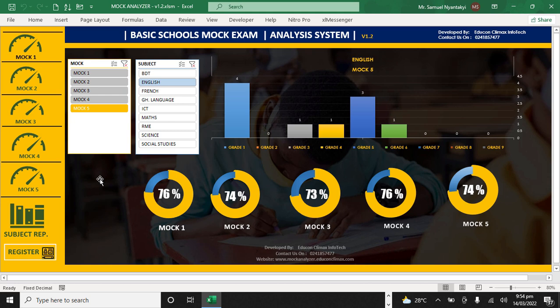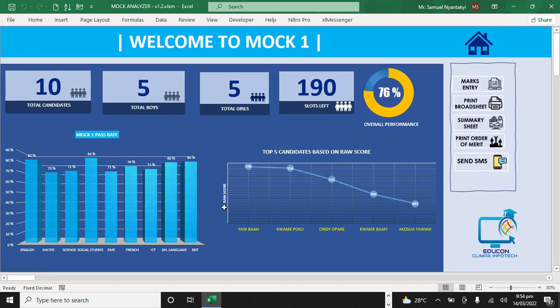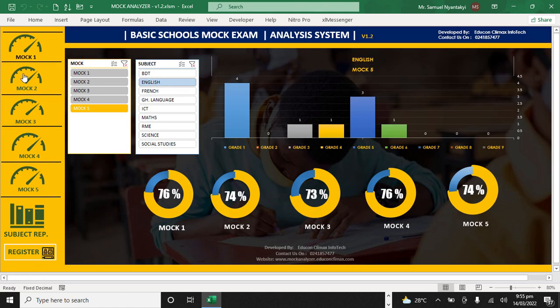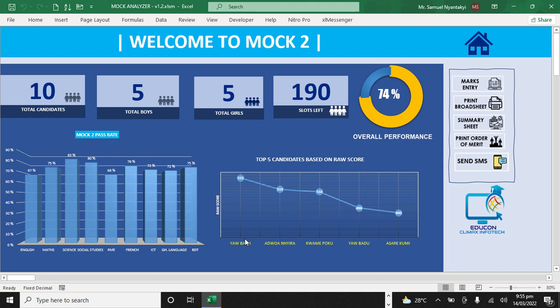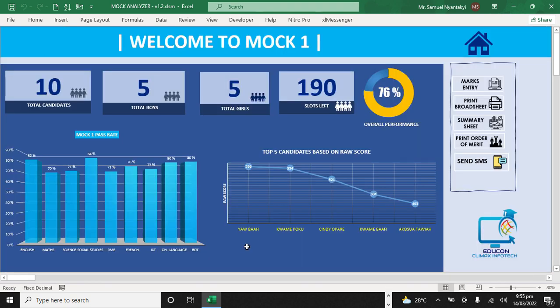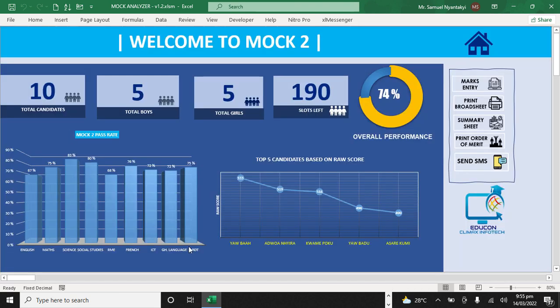So now if you go to mock 1, you should see Yaba is topping, followed by Kwame Opoku. So that is how it works. So you go to mock 2, you can see same Yaba and Adjoa Inshra. But let's check mock 1 again. Yaba topped and Kwame Opoku followed. Okay, so mock 2, the same Yaba is topping, and then Adjoa Inshra followed.